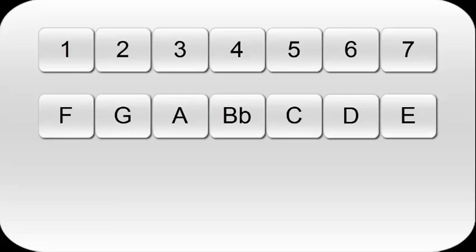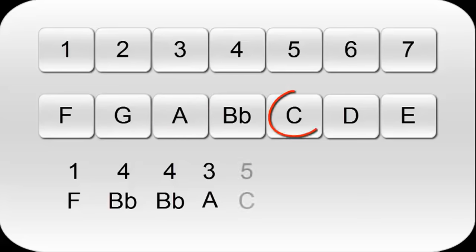We're going to start with F, our one. Next, we're going to move to B flat, our four. We're going to go ahead and play that B flat twice. Then it'll move down to A, our 3, C, our 5, and then back to 1.